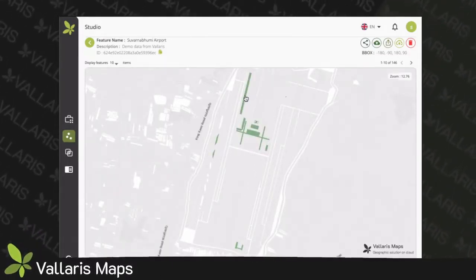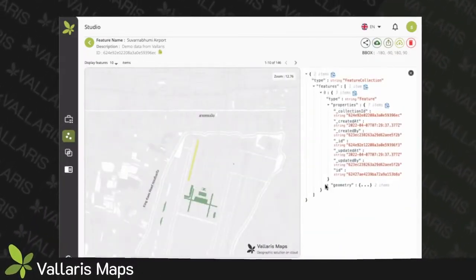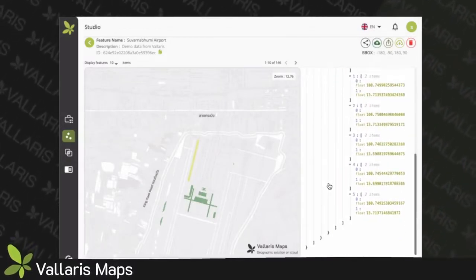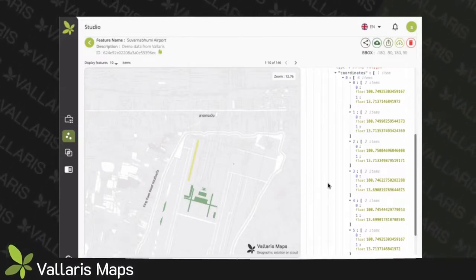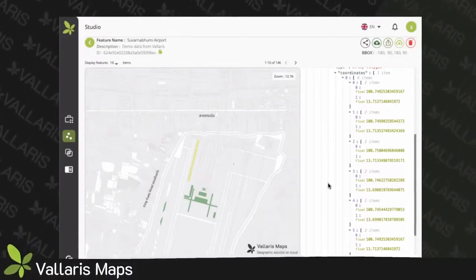Here, the polygon of the swimming pool. Something like this. Okay, we have point, we have line, we have polygon already. Good.